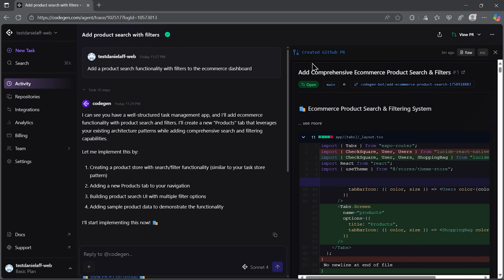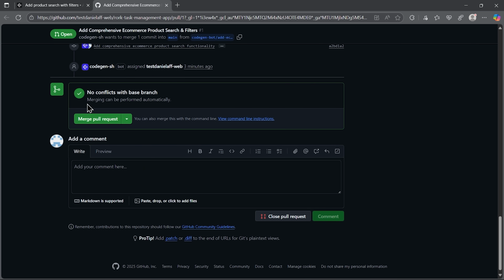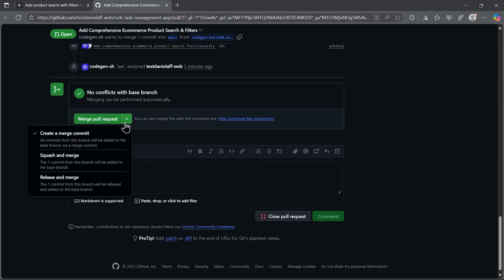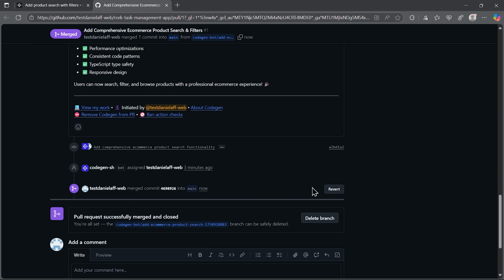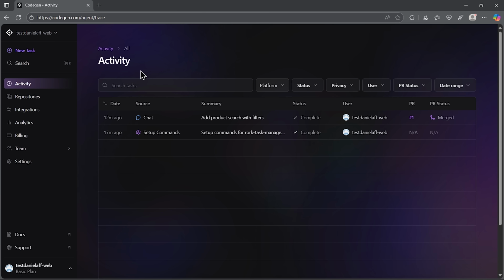Folks, what's really cool is that once the platform finishes working on the project, it automatically creates a pull request for us. We can review it in GitHub, choose our merge option, hit confirm merge, and that's it. Our pull request was successfully merged and closed. This seamless workflow is what makes this tool feel like a true OS for code agents.